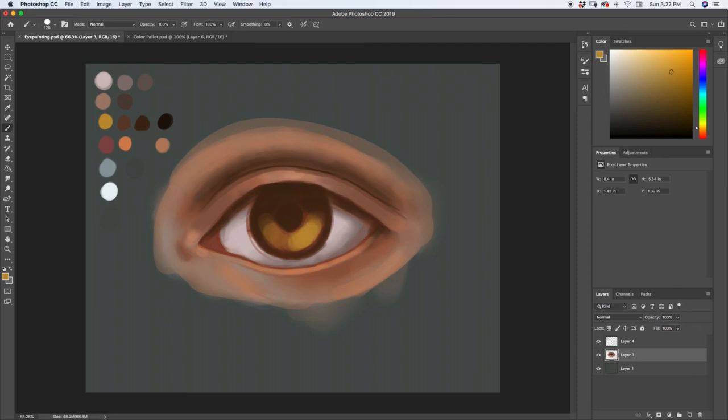All right, that brings us to the end of this lecture. So we really blocked in all of our colors and a lot of our highlights and shadows. In the next lecture, we're going to further blend this out a little bit more and add in all of our details, such as the details in the iris, the eyelashes, and the reflections.